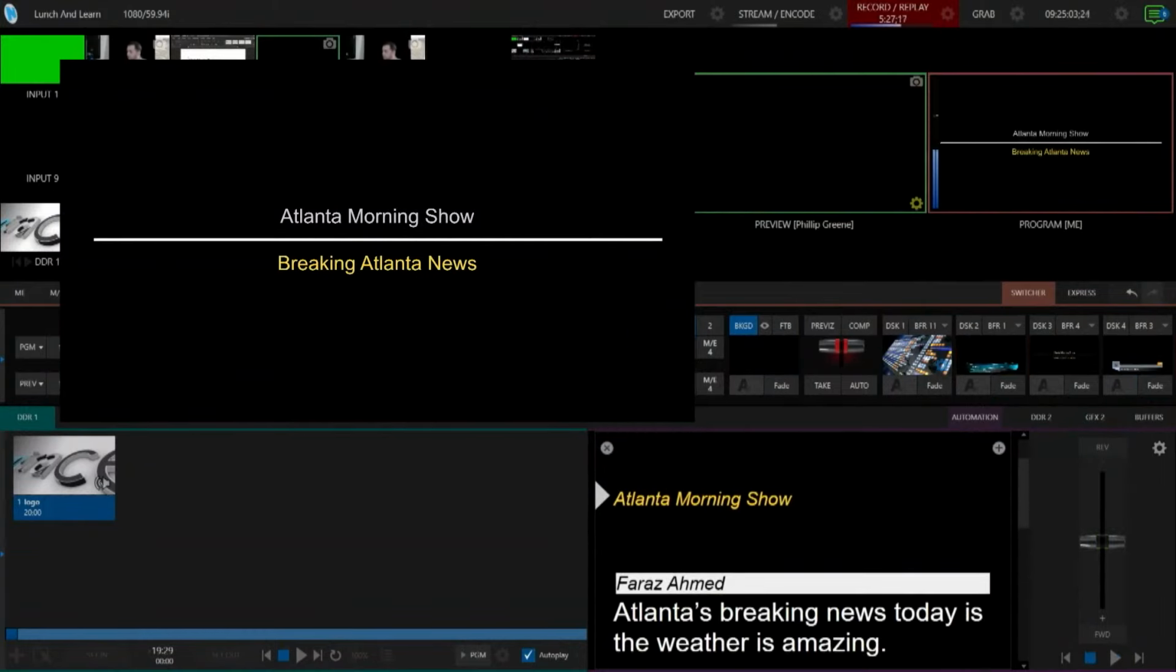I'm going to show you that one more time. And so it's playing the Faraz Ahmed. And then as I bring in my lower third, it could say local news. And now you can see as it's moving down, it's going to say weather. And then as it continues scrolling down, it'll update and say sports.